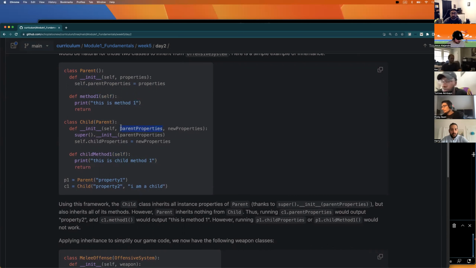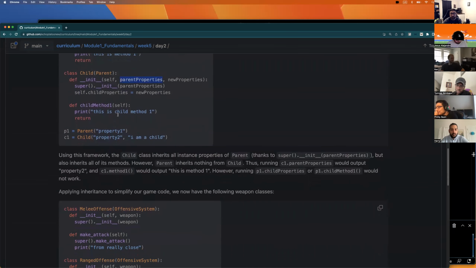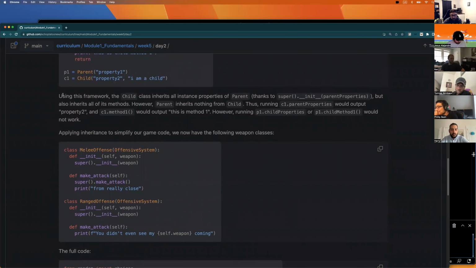Caveat, you do have to give child everything that parent needs if you're going to be inheriting, because parent can't get instantiated without the properties. So if you're going to be inheriting, you need to be plugging in everything that you're instantiating in child into the parent as well. Plus some, whatever else that parent doesn't have is not needed. But for sure, parent properties are going to be required. Using this framework, the child class inherits all its properties of parents, thanks to the super init parent properties, but also inherits all its methods. Yep. We talked about that.